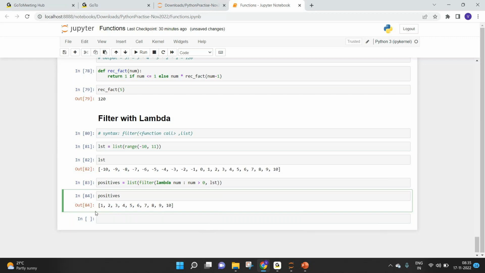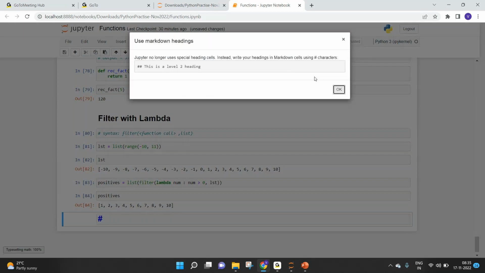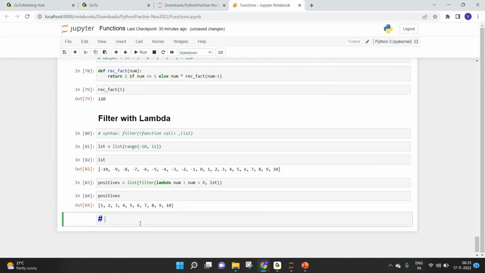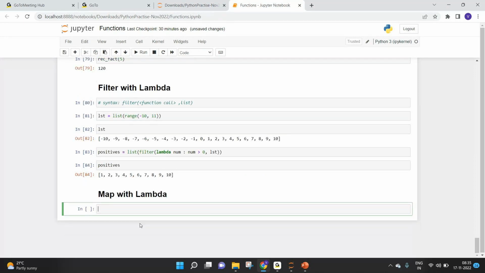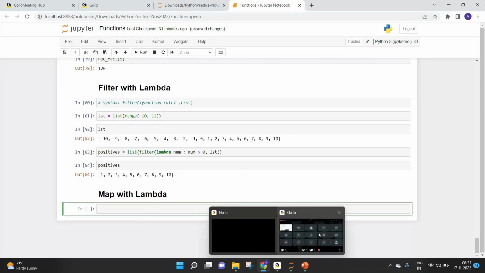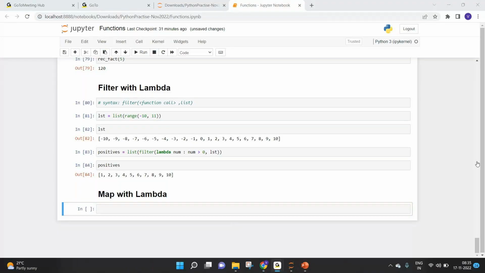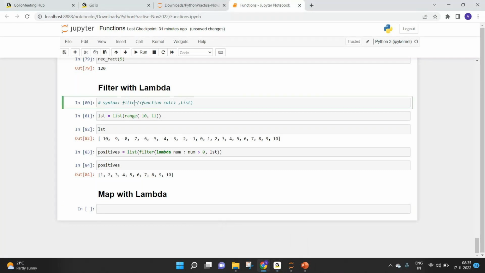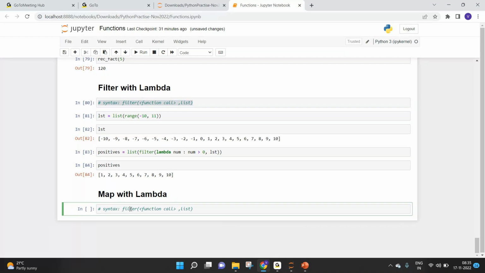So let's look at one more example. We'll try map with lambda. Again, first we'll try to understand the syntax of map, then we will take it forward from there. So the syntax of map is also similar to filter. So this is the syntax of map.